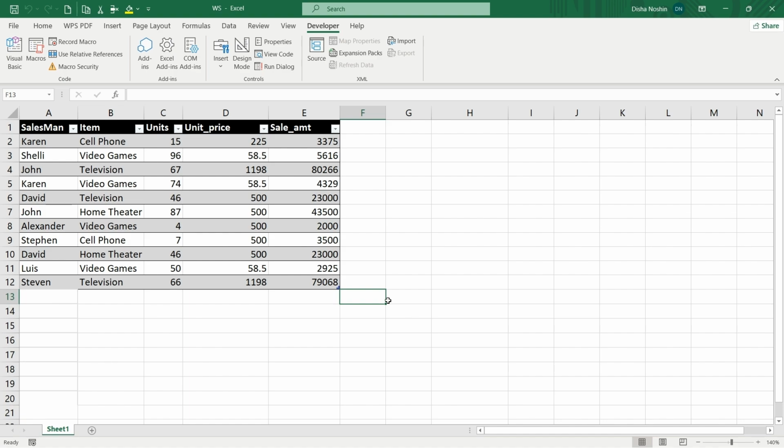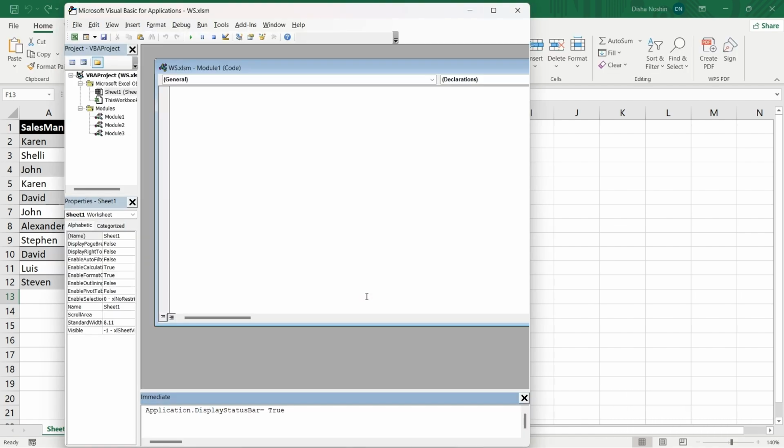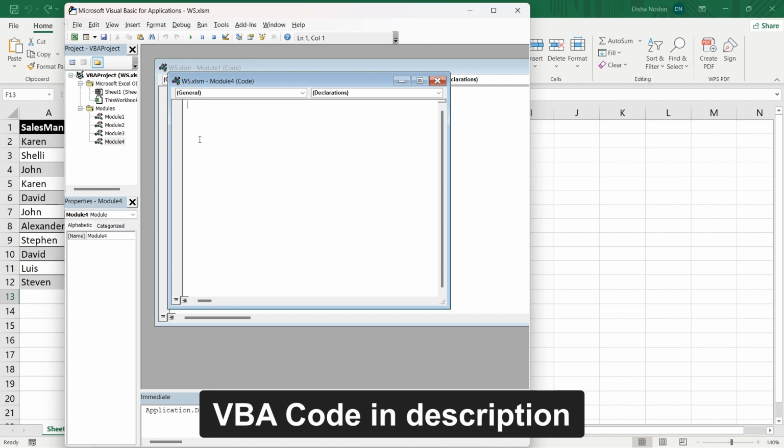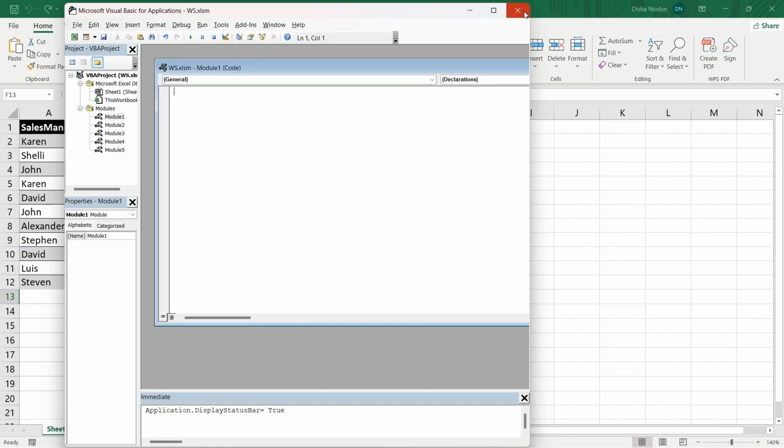Now, I will show you how you can hide or show the status bar by using macros. Press Alt F11 key to open the Visual Basic window. Now, go to the Insert tab and select Module. Now copy and paste the VBA code given in the link in the description box. This VBA code is to hide the status bar. Now press enter and close the tab.